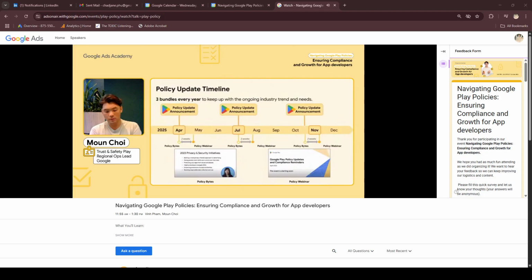And some helpful resources and key dates. We are making three policy updates, like bundle updates, a year. So the first one we had in April, and we just had the second bundle update in early July, and the last one will be at the end of Q3 or early Q4 ish.